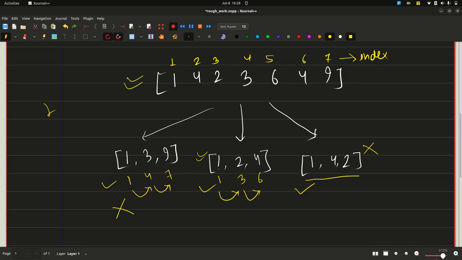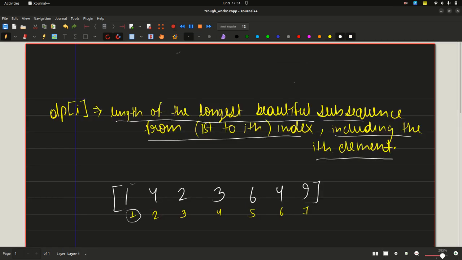First of all, its elements are strictly increasing, and it is also following the second criteria, which is that the index of the previous element is a factor of the index of the next element. In this manner you have to first figure out all the beautiful subsequences, then you have to print the length of the longest possible such beautiful subsequence. Now let's start the solution part.